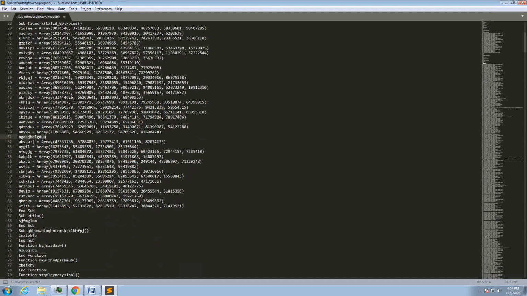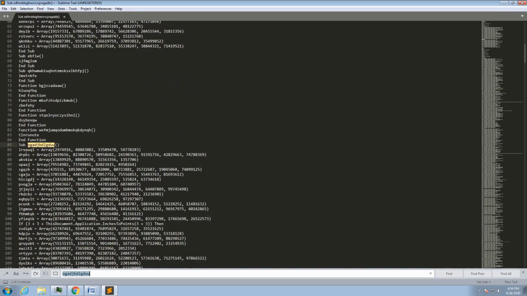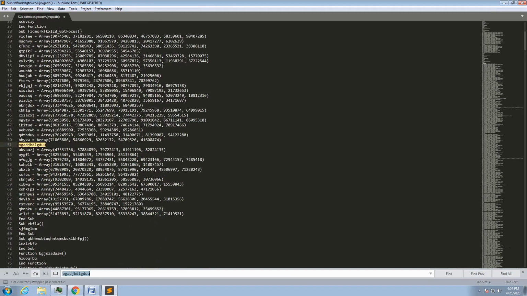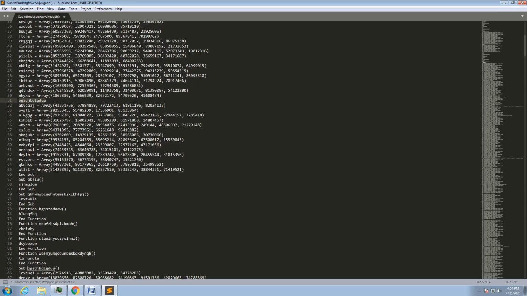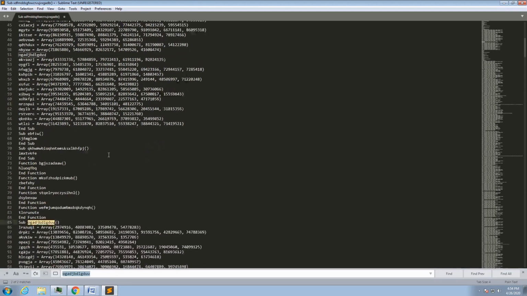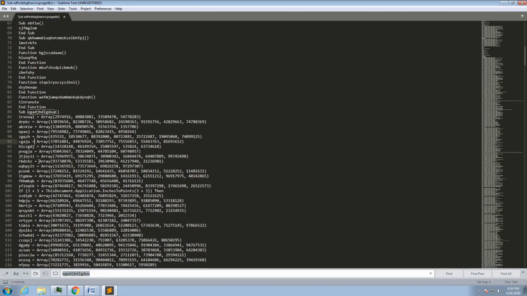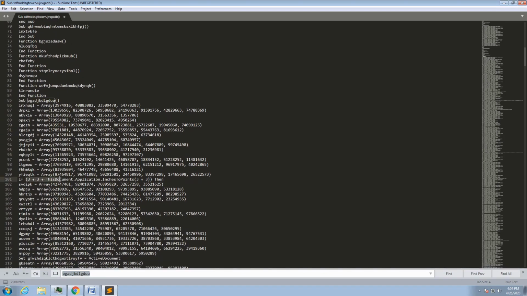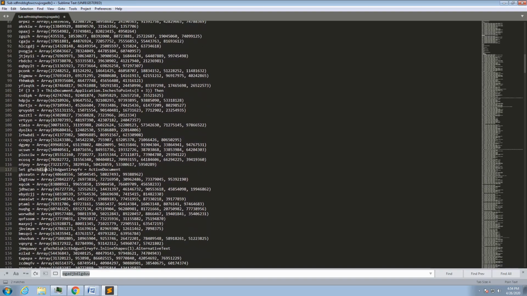Like here, you can see it just seems to be a function call. If we Control F this, you find this is actually a subroutine, and as we scroll down we've got end sub, so this looks like it's going to carry on execution. We've got the same thing here: if 3 plus 3 plus this document.application.inches to points, and it will call this, set this variable active document.